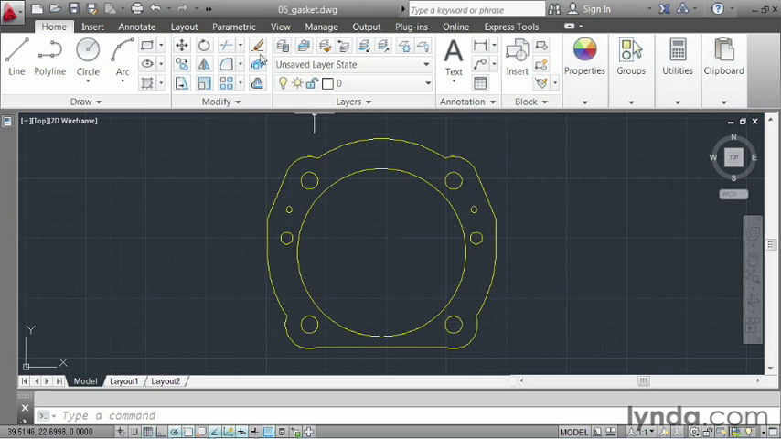Now, workspaces can be found up here in the Quick Access toolbar. And mine cannot be seen just yet. That's because I'm recording at a smaller resolution than normal. What I'm going to do is click this arrow to collapse the search box, and we can see the workspace flyout right here. Now, AutoCAD comes with several workspaces pre-installed.